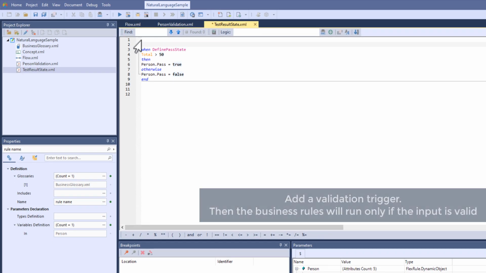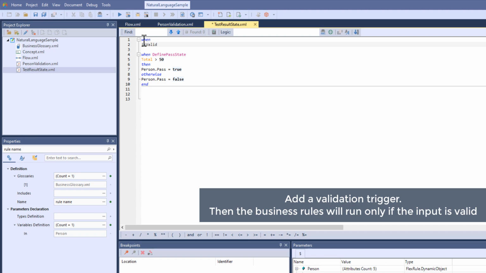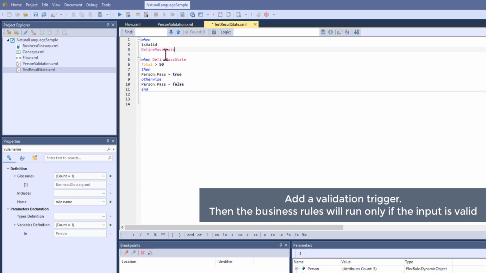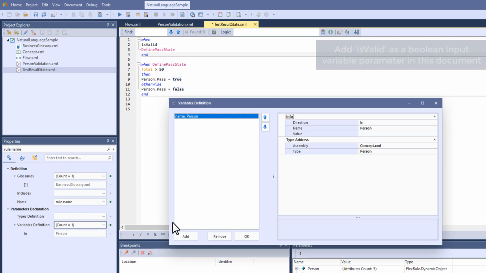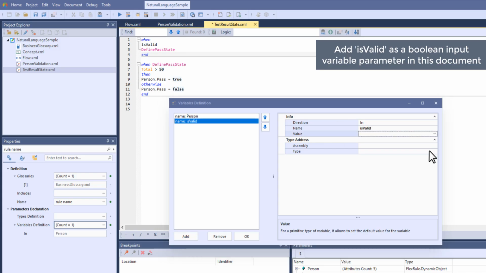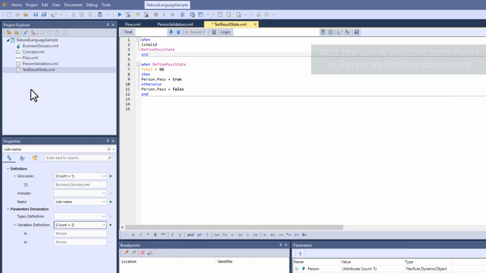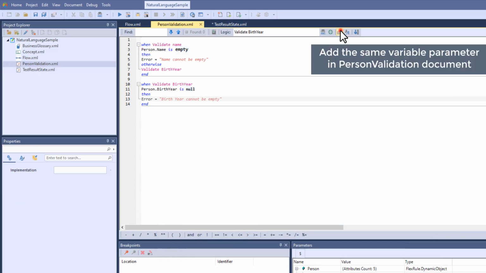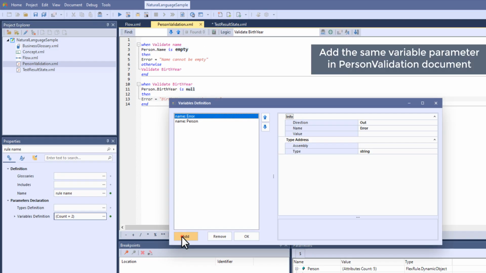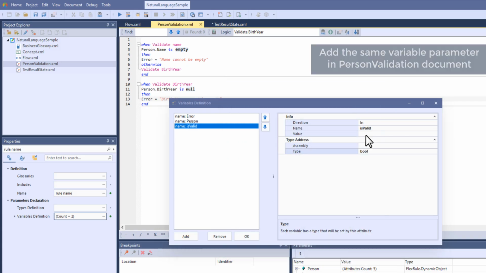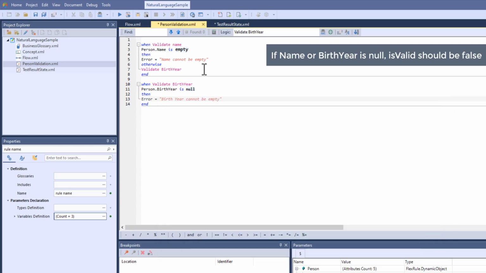Add a validation trigger, then the business rules will only run if the input is valid. Add isValid as a Boolean input variable parameter in this document. Also, add the same variable parameter in person validation document with default value as true and define the validation's actions there.